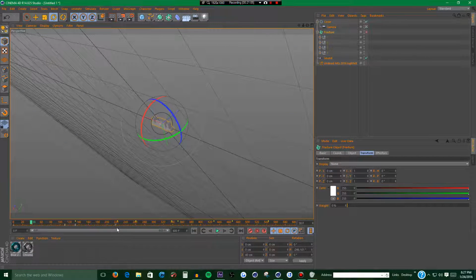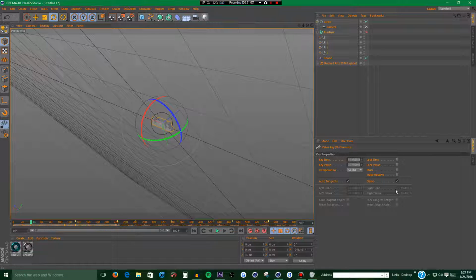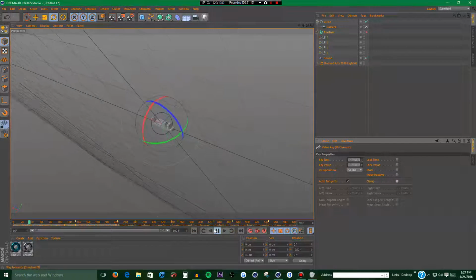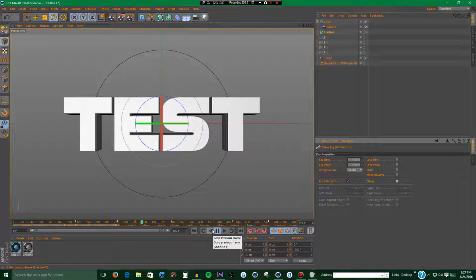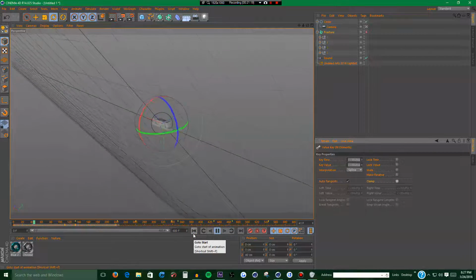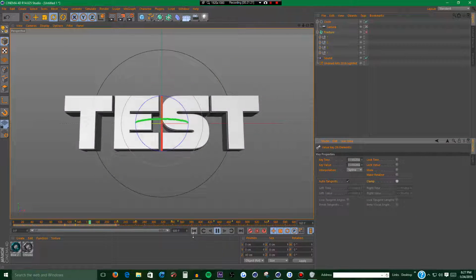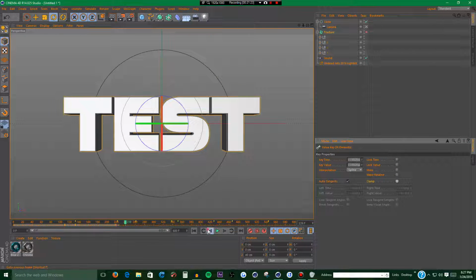Highlight all the keyframes. And uncheck clamping. And it'll make this animation look better. Alright, now let's see how it looks so far. Alright, it looks pretty good, doesn't it?